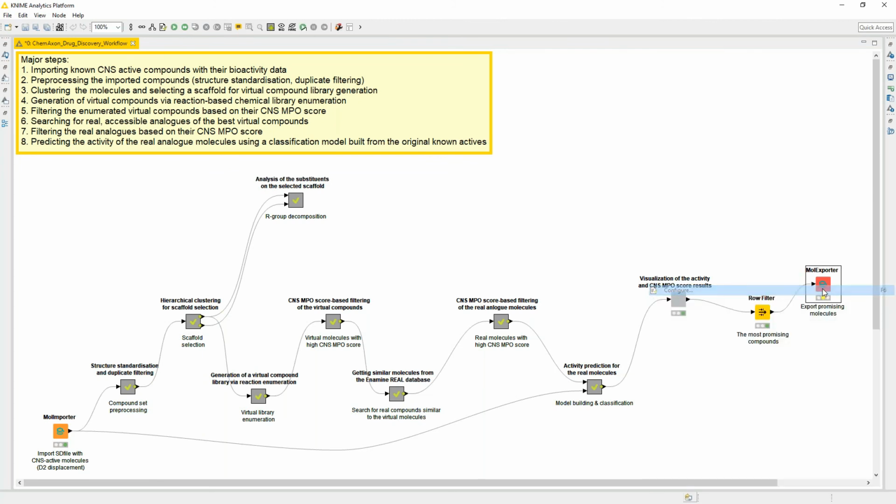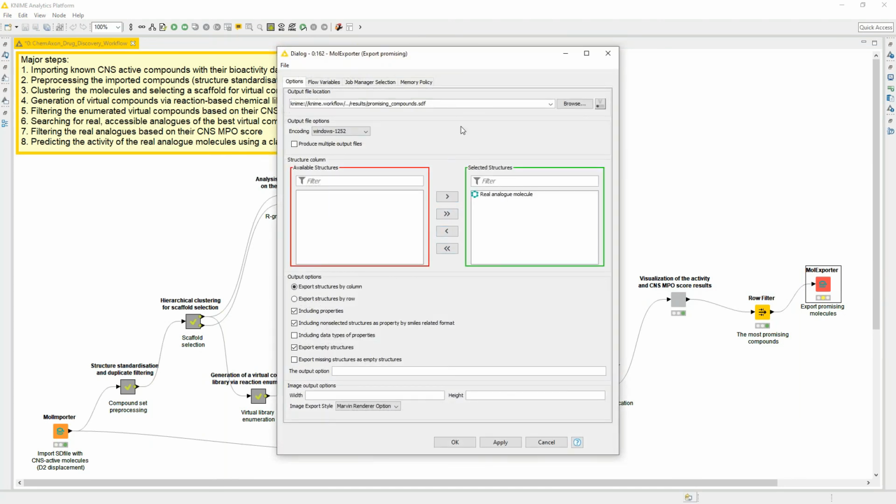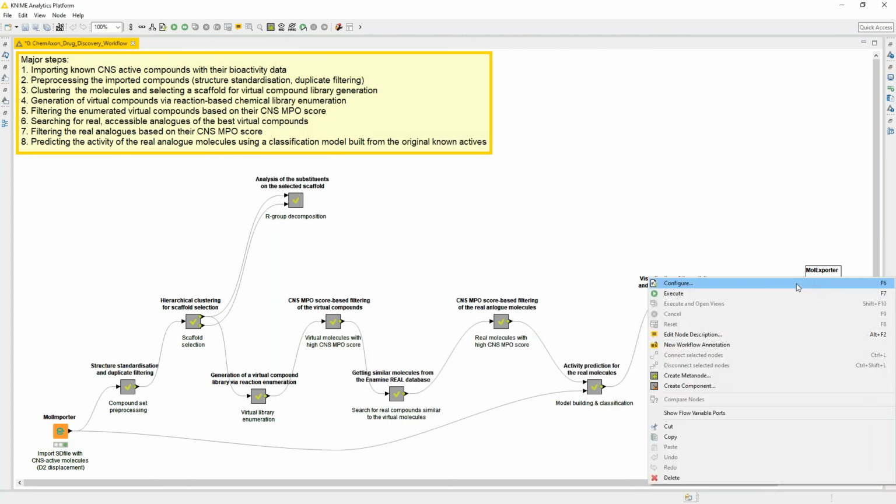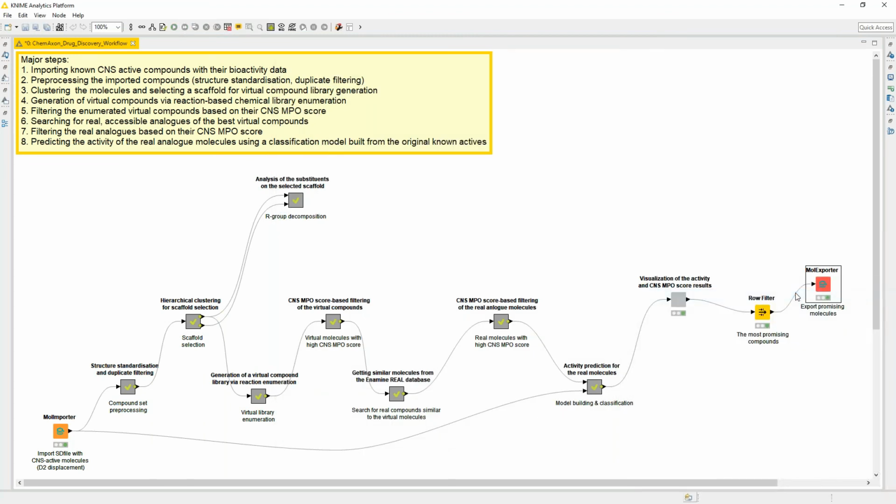We can use for this the mol exporter node, where again we have to specify the location of our exported file, and we can also decide whether we want to add, beside the structure, any additional fields from our table. And this concludes the workflow itself.